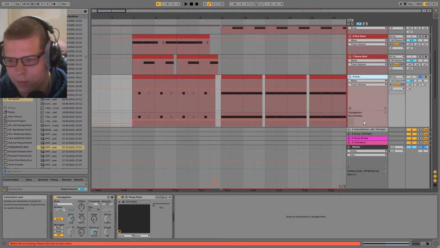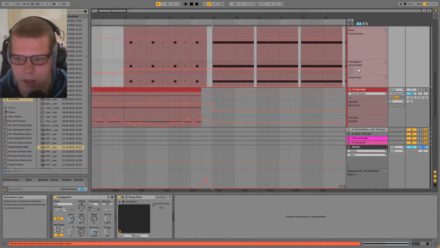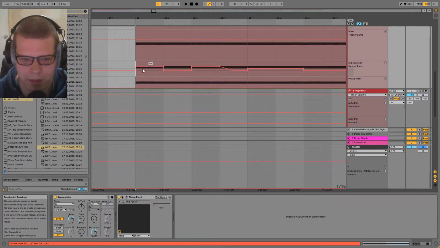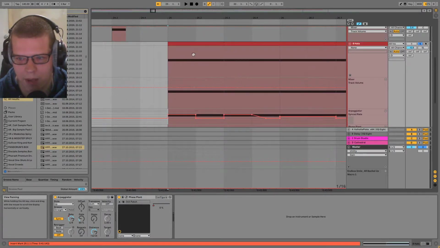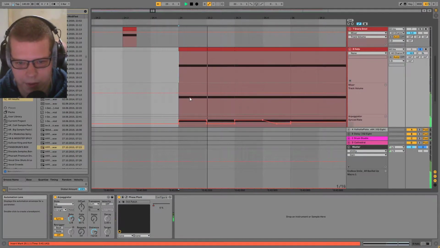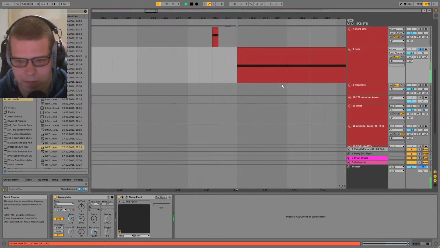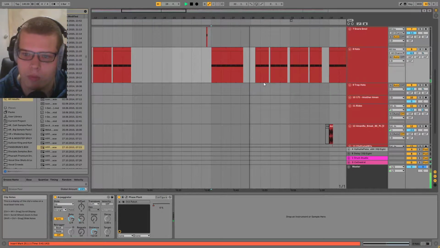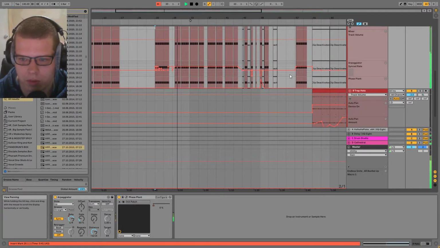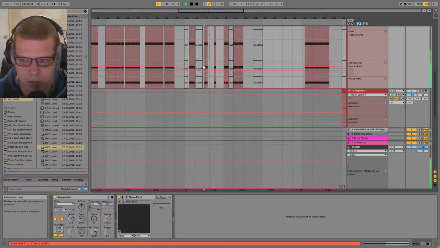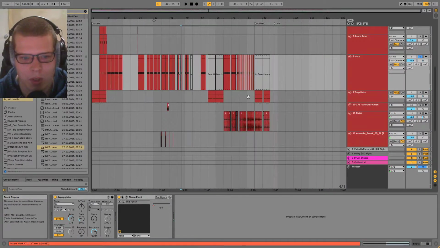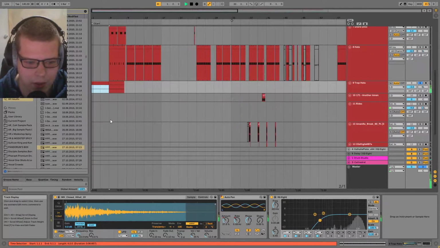And then I was lazy, I guess, so I used an arpeggiator to change the hat pattern rather than actually drawing it. Yeah, I love that. Trap hats.